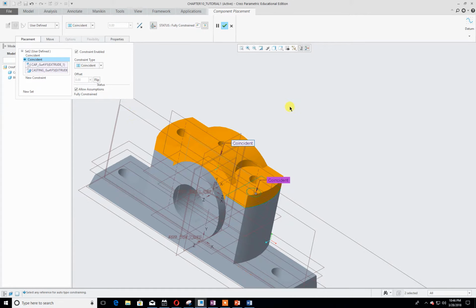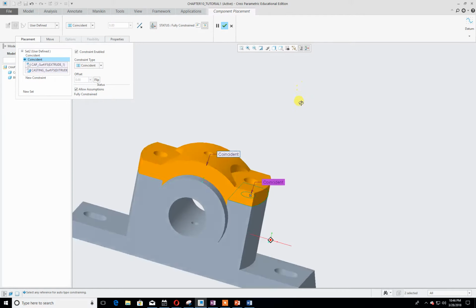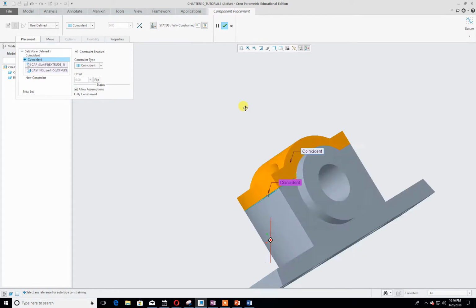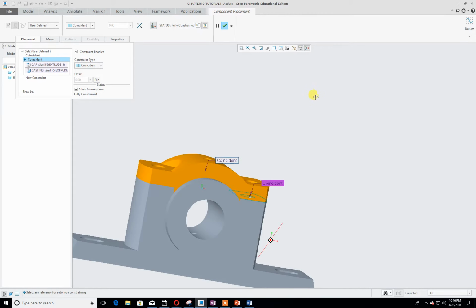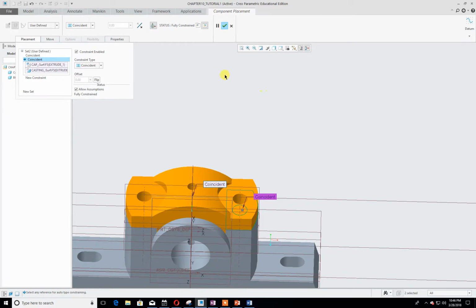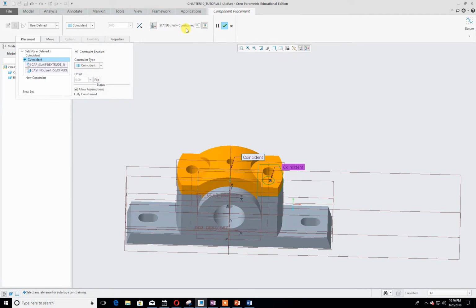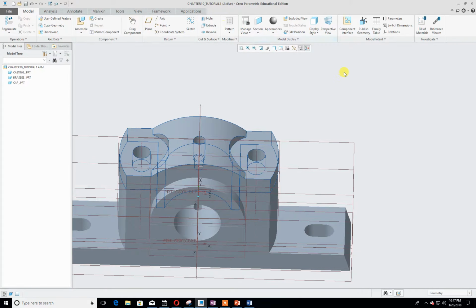Coincident means let those faces touch as close as possible. You don't want no gap in there. See, there's a perfect fit, right? Once the object is yellow, is a good indicator that is fully constrained. If it's not fully constrained, you cannot click on the check. It will not let you finish or finalize. Okay. Once that is done, you're gonna click OK.